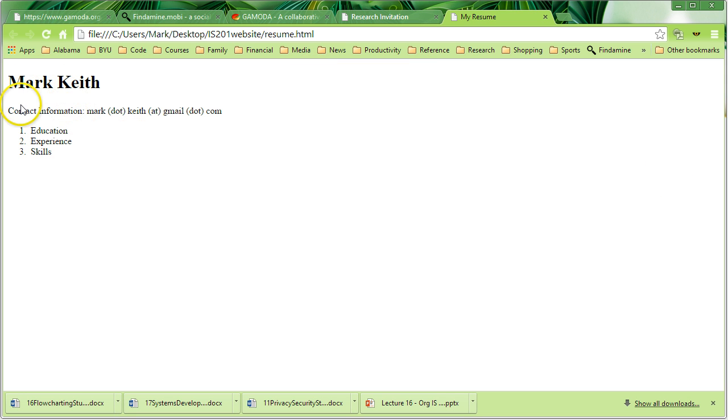The H1, the P tag, and the OL are all what we call block elements. A block element is any element that adds or forces a hard line break after the content. So notice how this information comes after this. We never specified any line breaks. That's because H1 has an automatic double line break built in, just like a P tag. Because they have a line break, we call them block elements.